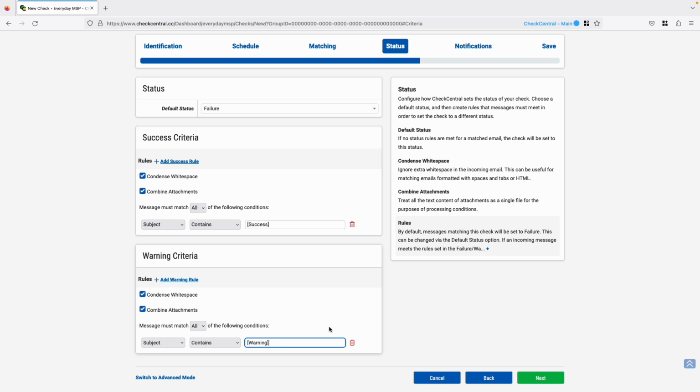Depending on your backup application, CheckCentral can parse the full body of the email as well as any included attachments. If needed, CheckCentral can also match against complex rules and regex patterns. We're all set on this page, so let's continue.